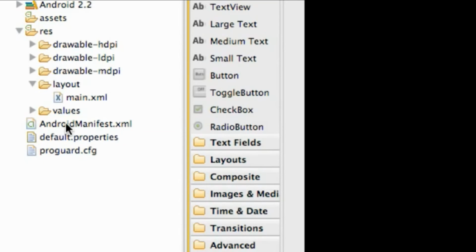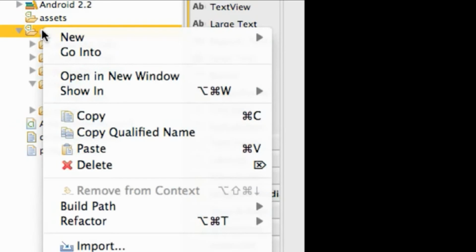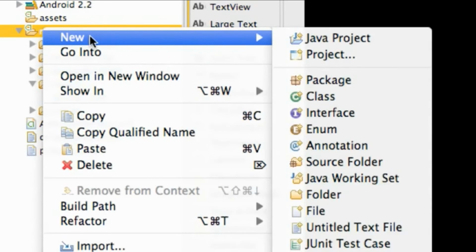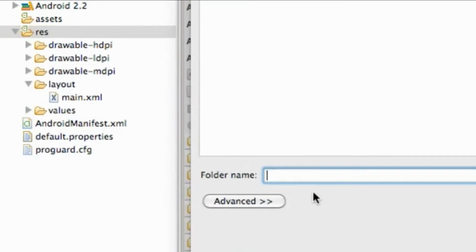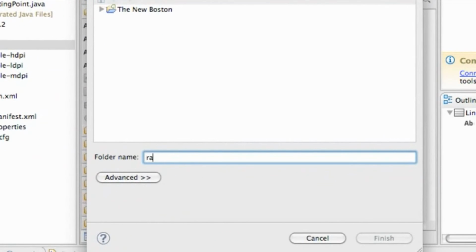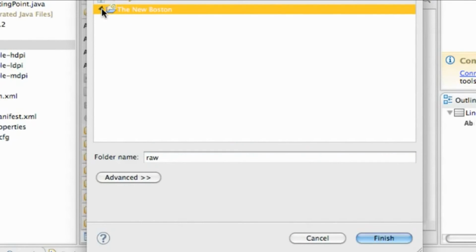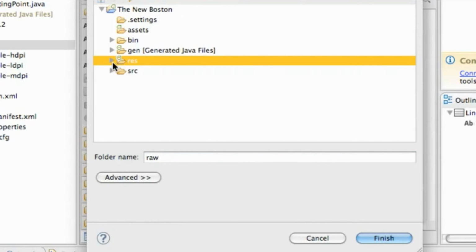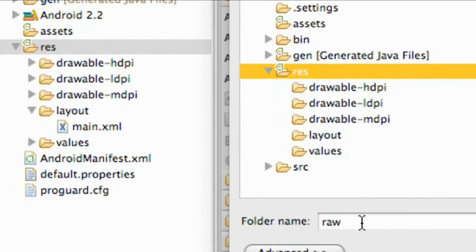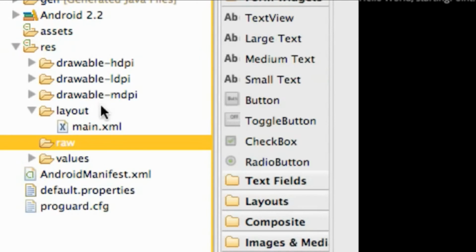What we're going to do quickly is add 2 new folders. We're going to right click on the resource folder right there and go new folder, and we're going to spell this folder raw, all lowercase. We're also going to select this package, make sure it's in the right place and that it's the resources, hit finish, and this is where we're going to save some sounds for our application. So that's going to be useful.